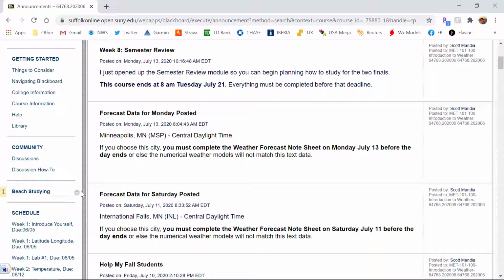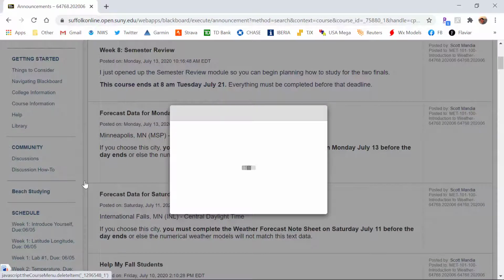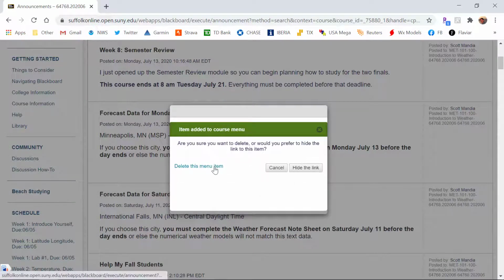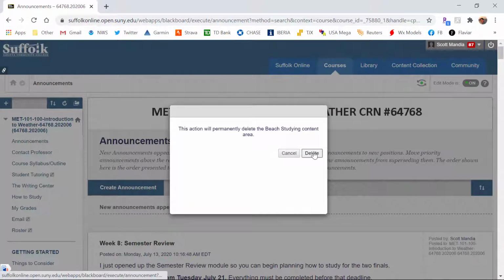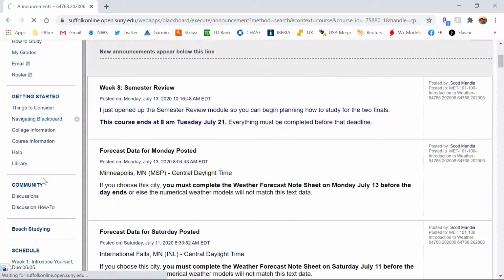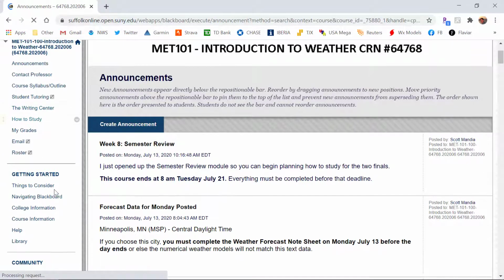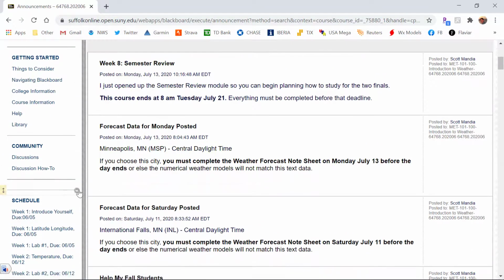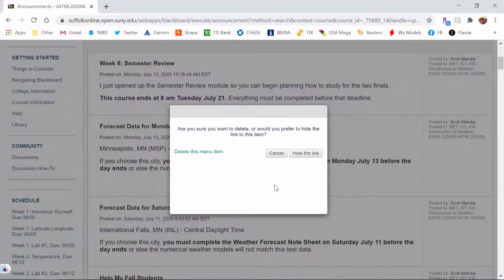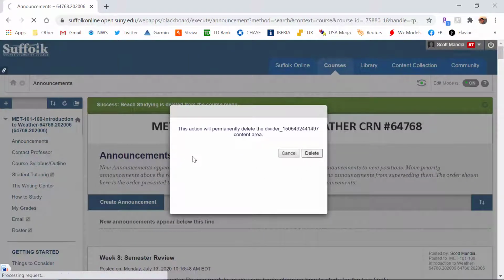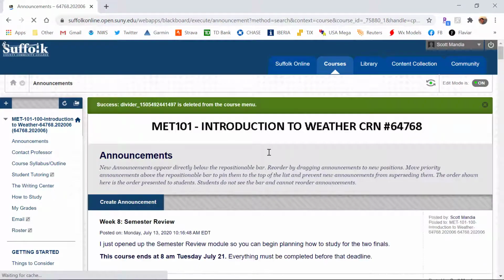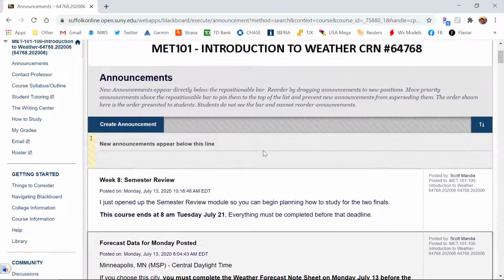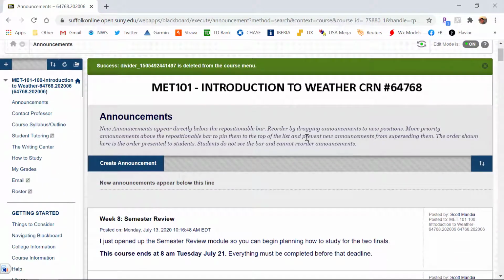So now I have to get rid of beach studying because that was just to show you. So I will say yes, delete the menu item. Are you sure? Yes, I am sure. Okay, and then now I'm going to have an extra divider line there, so I'm just going to delete that. And again, it's pretty easy to make these subheaders, and I think it really keeps things organized. That's one thing when I've polled my students at the end of the semester saying, what's one thing I'm doing well in the course, what's one thing I'm not doing well, and they like the organization of the course.